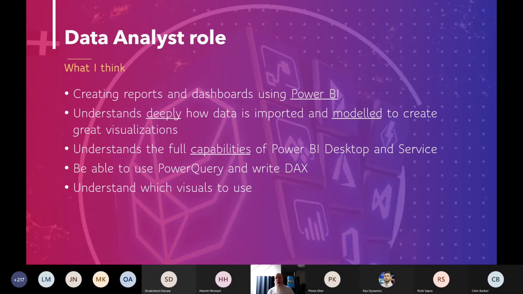You then need to understand which visuals to use. So this is where you get into, okay, which sort of visual would I use in which circumstance, and especially understanding some of the AI visualizations as well. So it is around understanding the capabilities of Power BI Desktop and Power BI Service. So if you've not used Power BI Desktop, you will fail this exam.